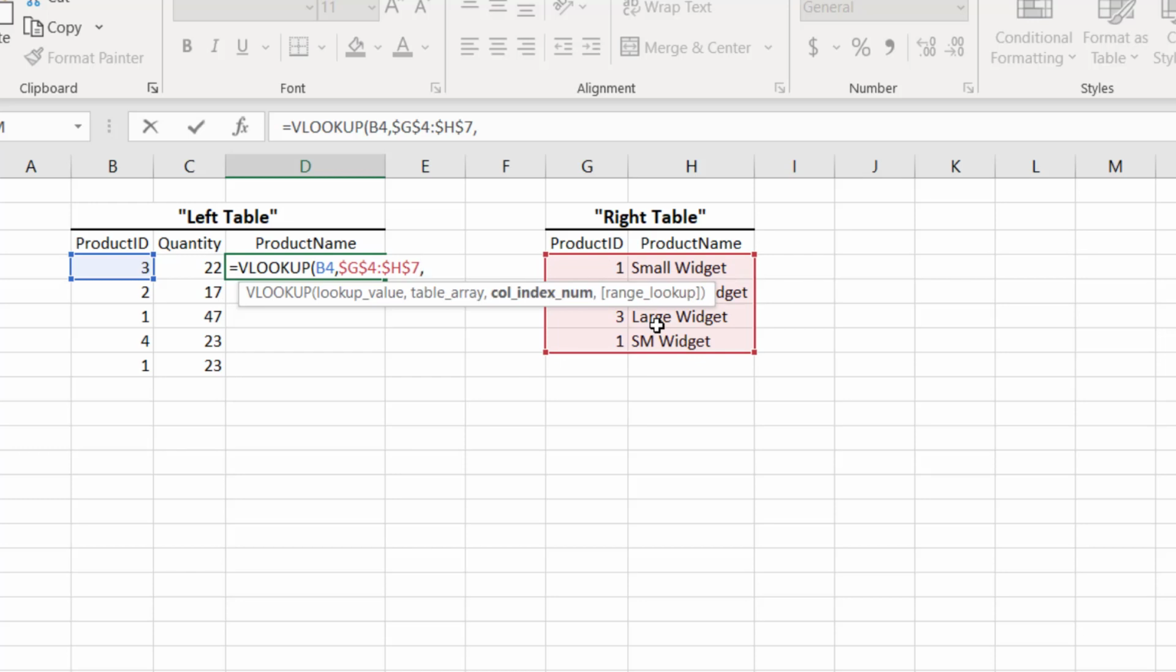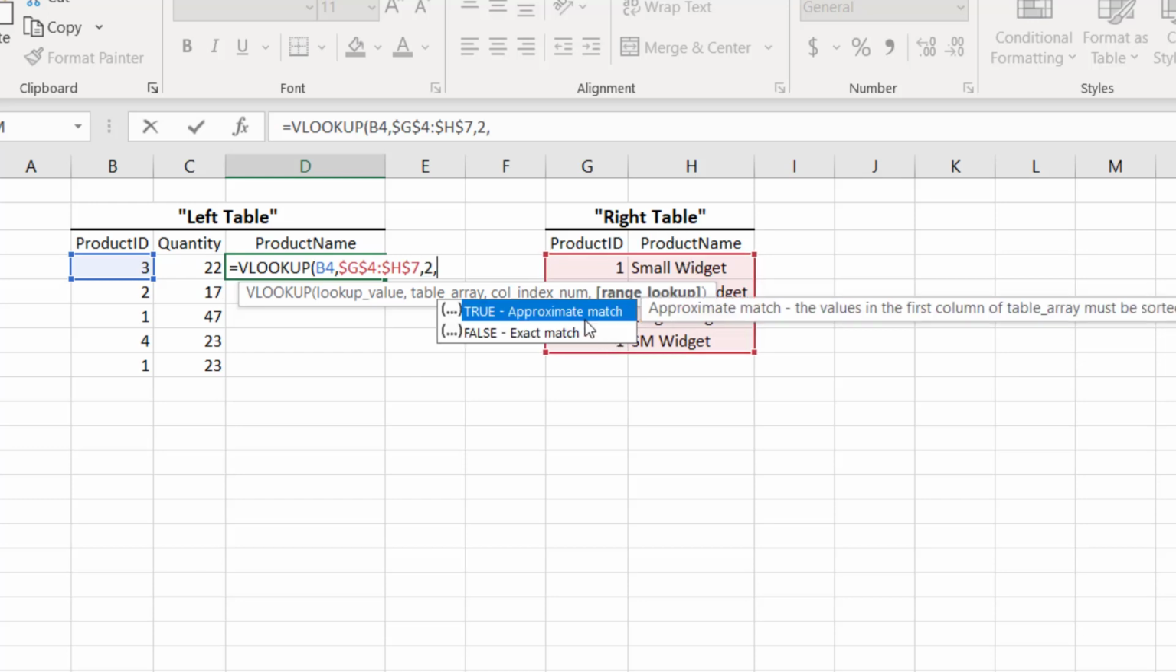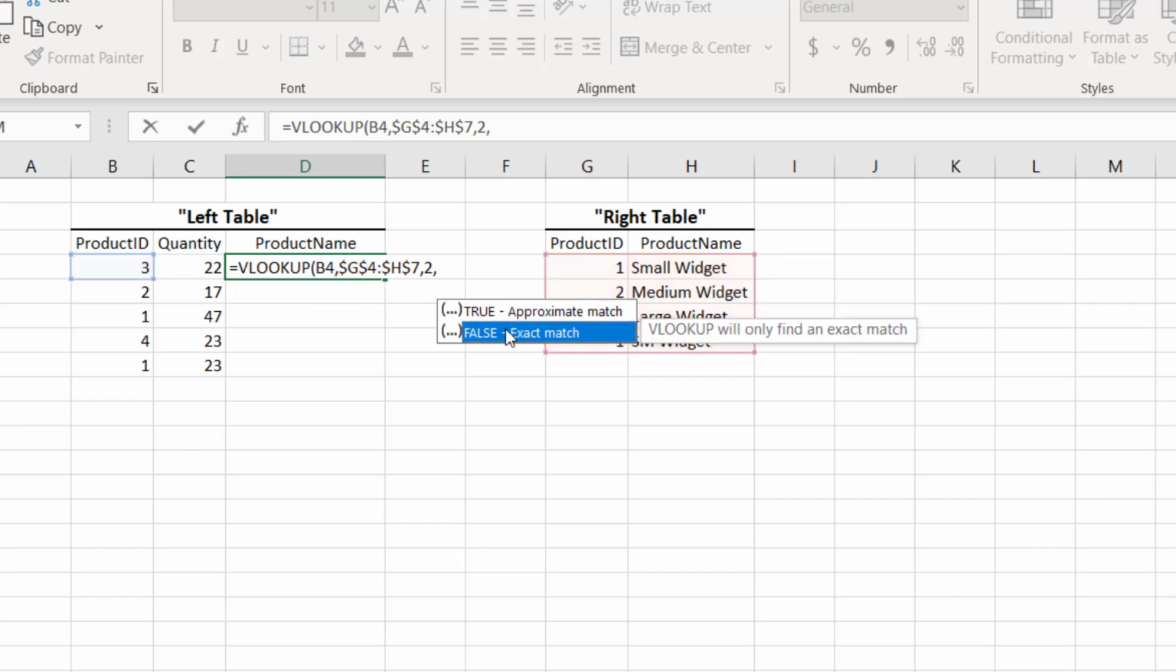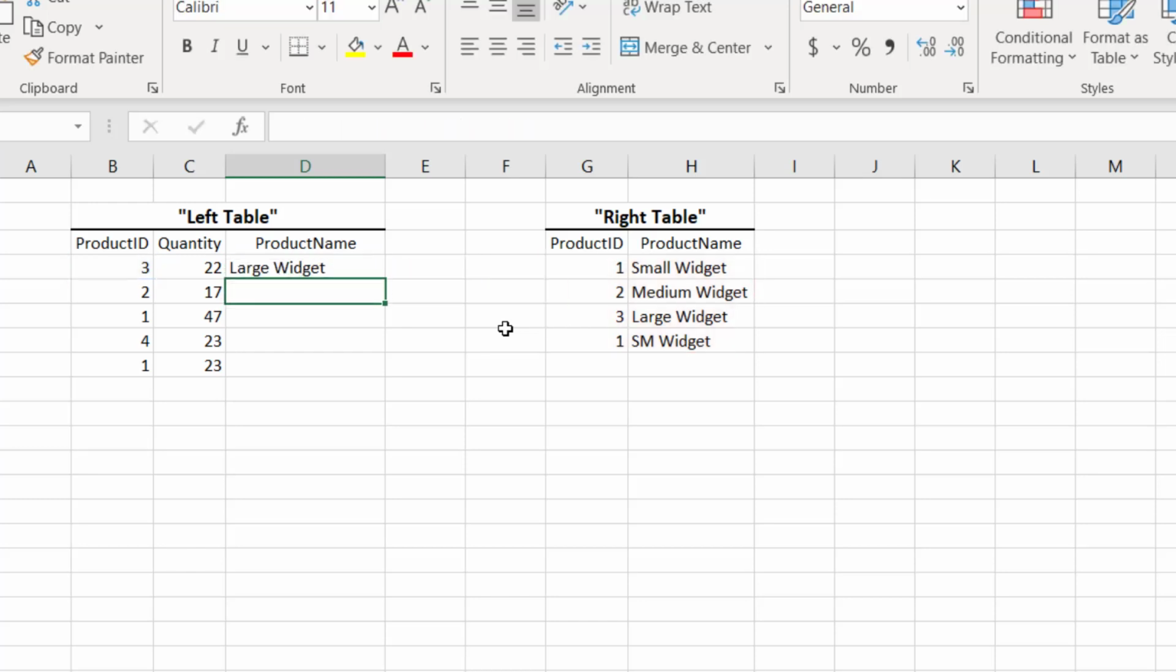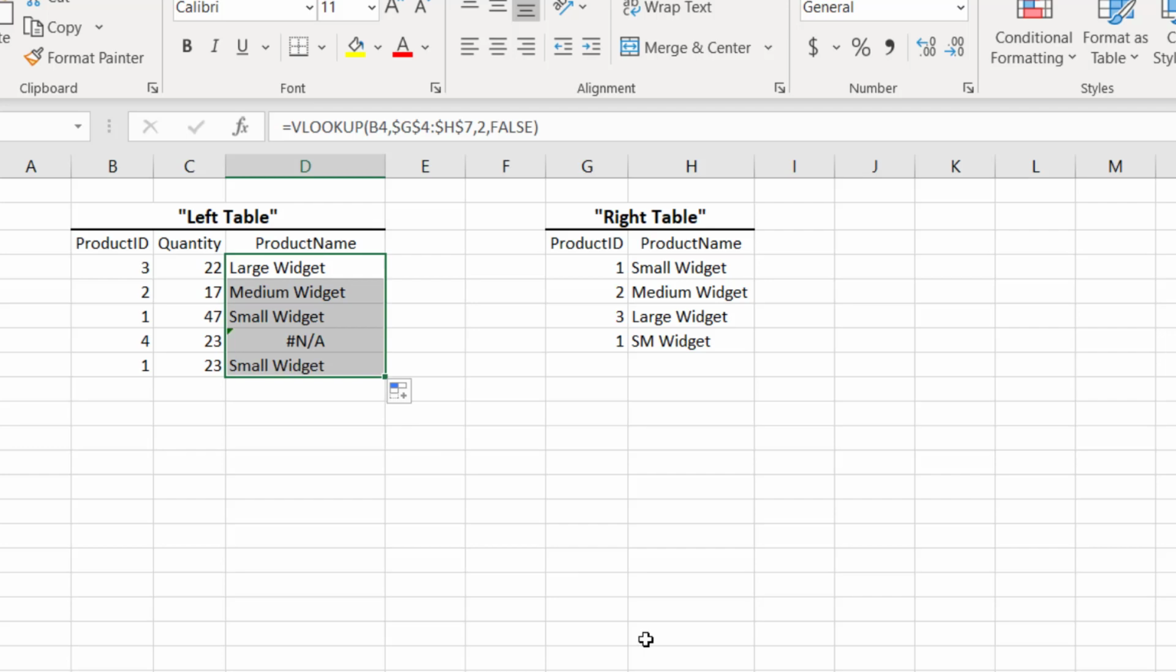And then we need to say, hey, what is the piece of data you want returned? It's column 2 of the table, the product name, boom. And once again, we want an exact match. Okay, false. And we hit enter. And once again, cool, right? Nothing untoward happens here. But what's interesting is when I drag this bad boy down. Let's take a look and see what happens now. A whole bunch of things are going on here.